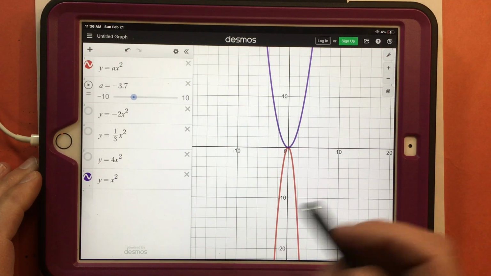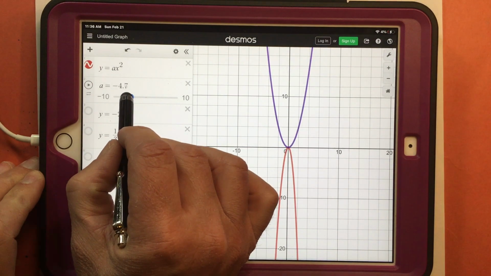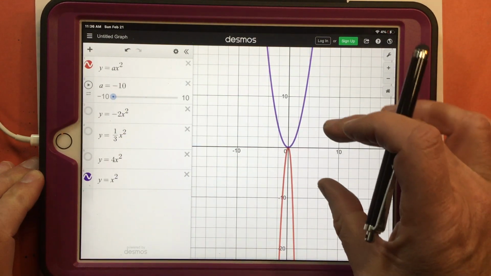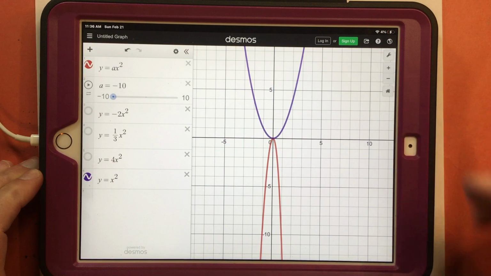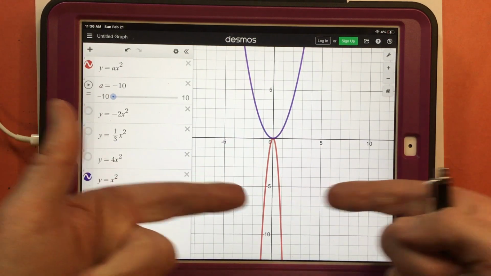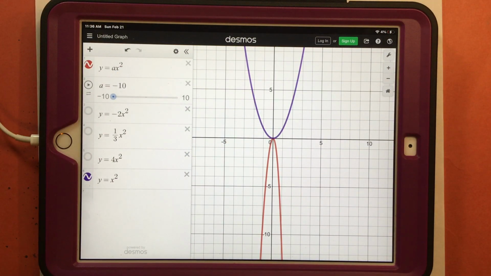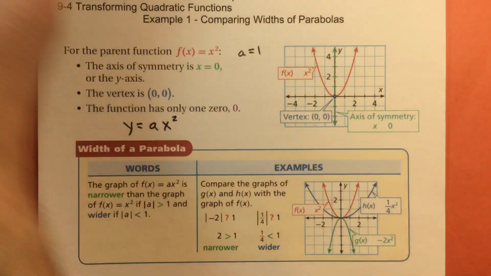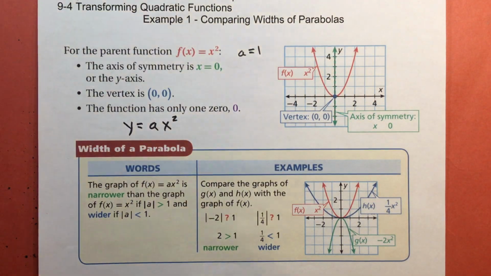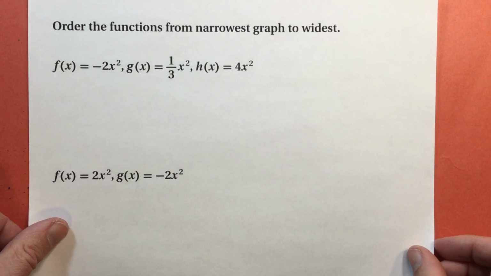Yeah, and if I really push it all the way down to negative 10, then you can tell that that red graph is more narrow than this graph. So how does that affect it? How do we do anything with that if we don't have Desmos? Okay, so let's do a couple of examples.